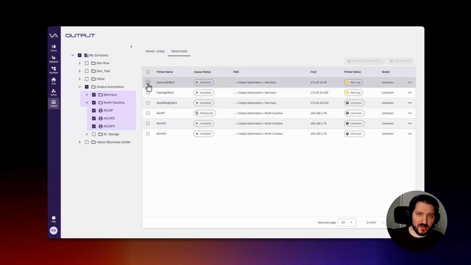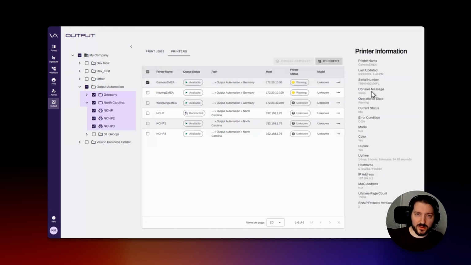And in addition to that, if you want to take a little zoom in on what's happening to a printer, you can click on a singular device, and then you get the SNMP information that we are pulling from the printer directly. And in this case, we can see that this printer is in a warning state. Maybe there's something that we need to check out on it.